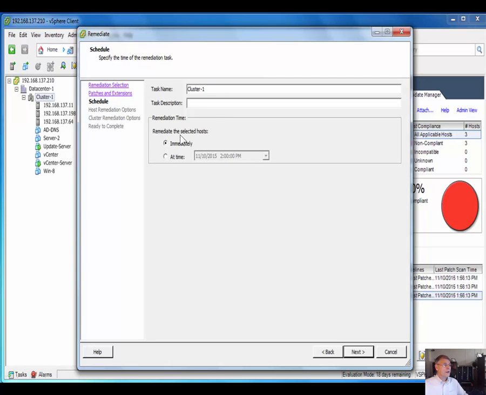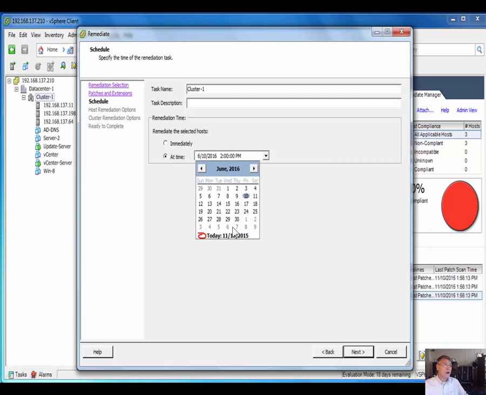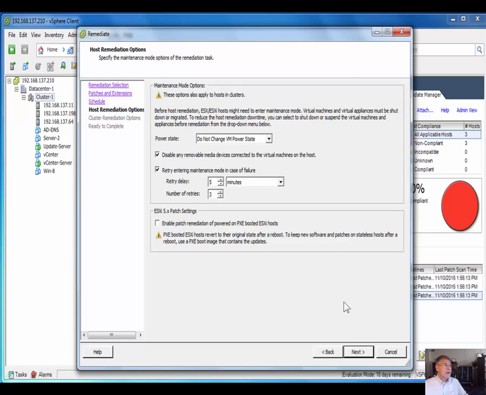Then what I could do is apply these patches right now. This is called remediate immediately. Or I could configure the patches to apply at another time, at a future date, for example. But I would like these patches to be applied right now. So I click on next, and then it's asking me to confirm what we want to have happen to virtual machines that are currently running.